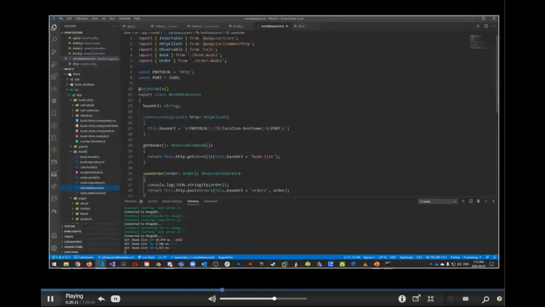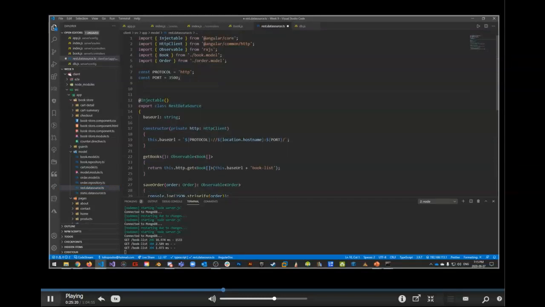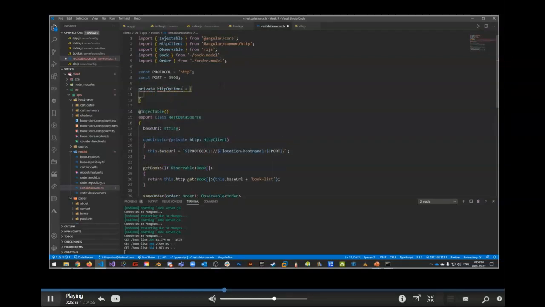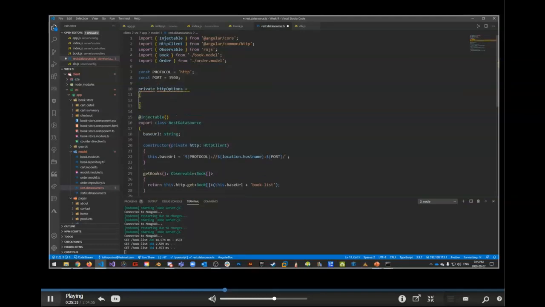So let's start making this header object that we're talking about. We want to make a header object, and we're going to call this httpOptions. httpOptions is going to be an object that has headers inside of it. So we're going to say that the object has headers, which is going to be a new HttpHeaders, which means we have to include HttpHeaders in something we import, okay? If that makes sense.